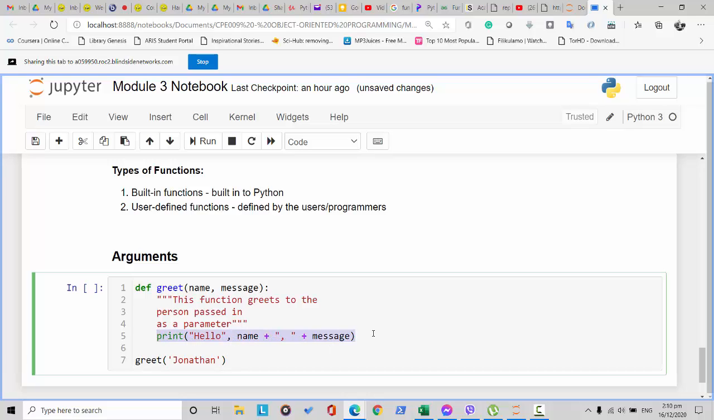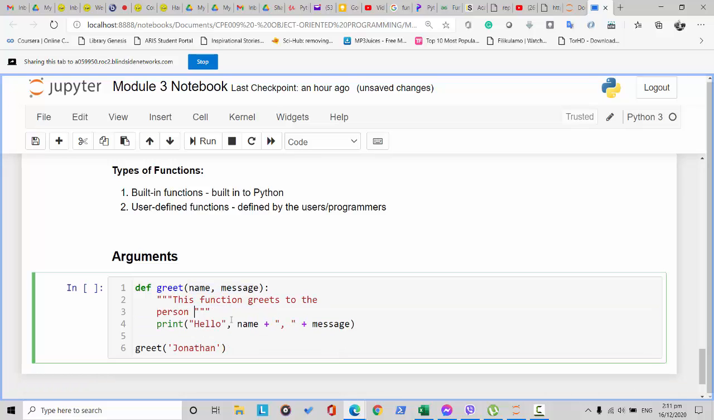Since we have two parameters here, we are not only passing the name of the person, but we will also include the message in the parameter. So this function now greets the person with the provided message. So that will be now our documentation string.